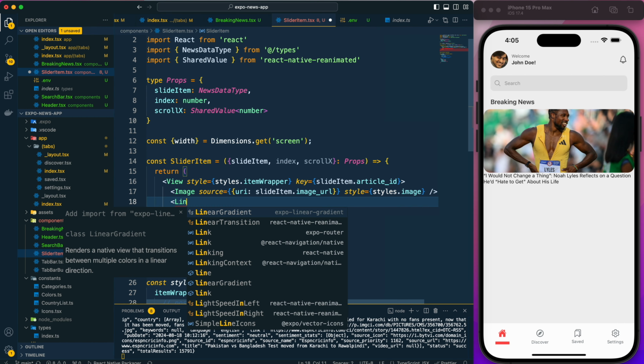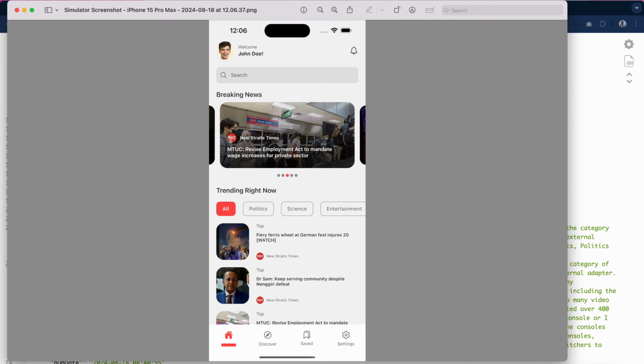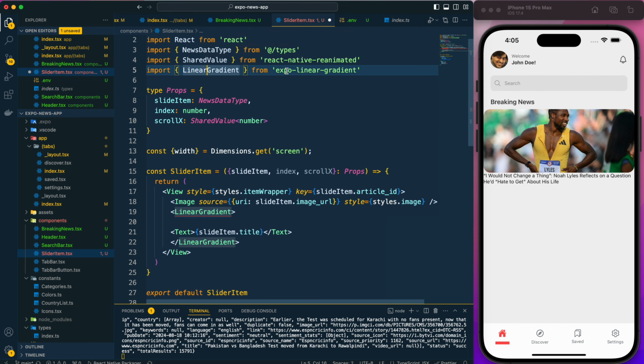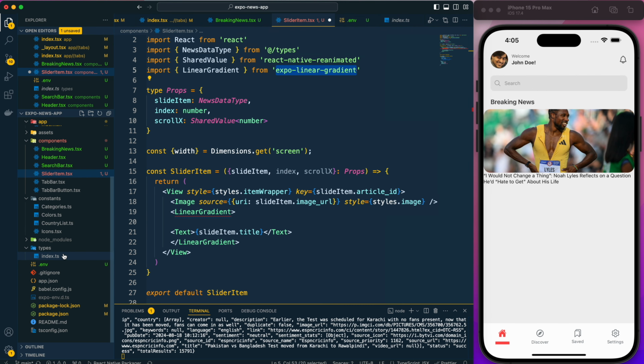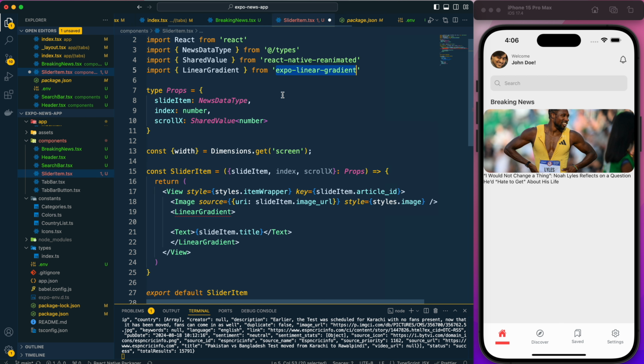So after the image I need to import a linear gradient, and within linear gradient we will provide the text and the other information such as this source icon, source name, etc. And this linear gradient needs to be imported from expo linear gradient. And as I have mentioned initially that these are the things which I have already installed in the starter template, so that's why I can use it over here. Now for the linear gradient color, let's provide transparent first, and then I will provide a RGBA color, and that will be a black color with some opacity in it.